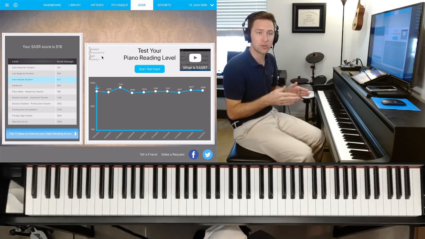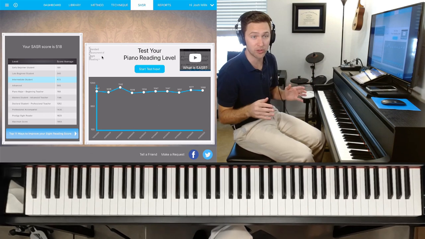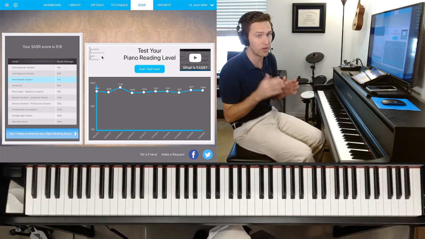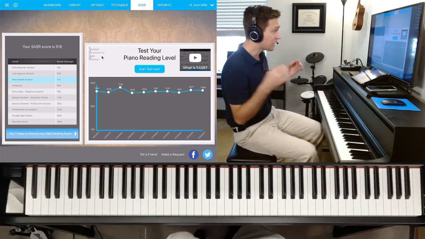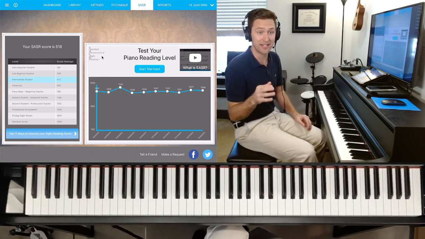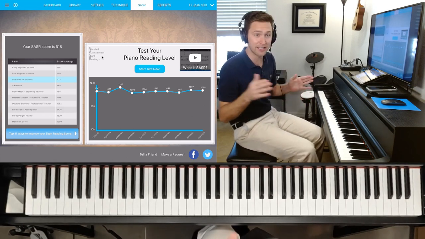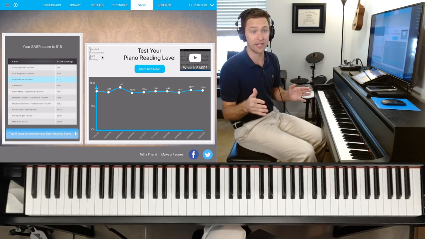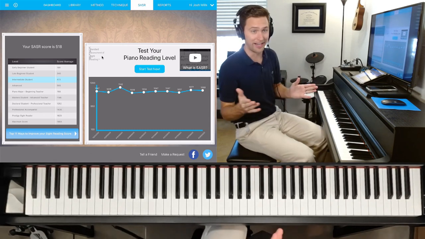What we've done is we have leveled, with the help of many different individuals, including some of the best pianists and sight readers in the world, over 3,000 different sight reading examples. So that's what this SASR is all about, and we plan to continue to grow those sight reading examples too, so that the test continues to get bigger and bigger. That's where we are today.